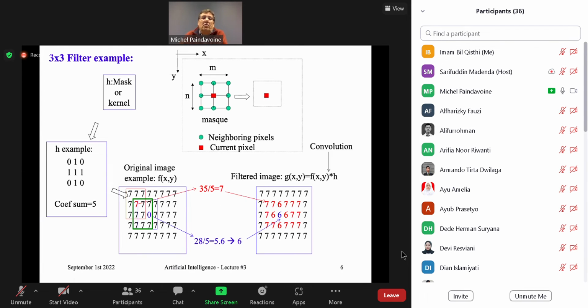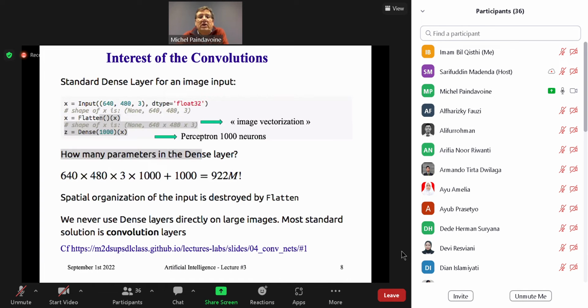For which reason do we use convolutions in a deep neural network? Let's see now. First example here. So here we have the standard dense layer for an image input. So it means it's like a simple perceptron here.